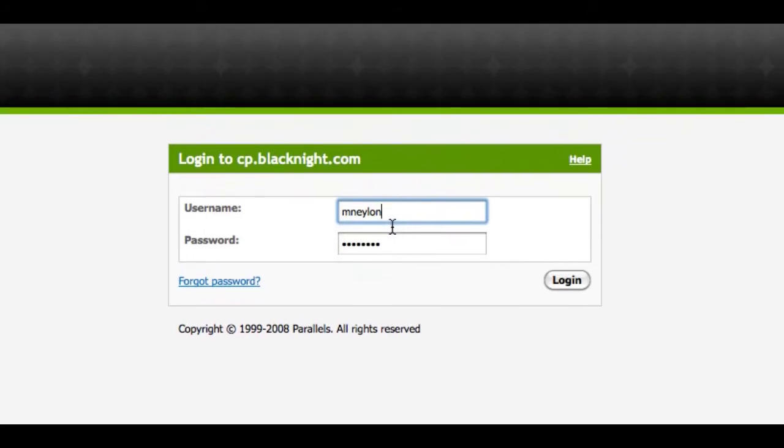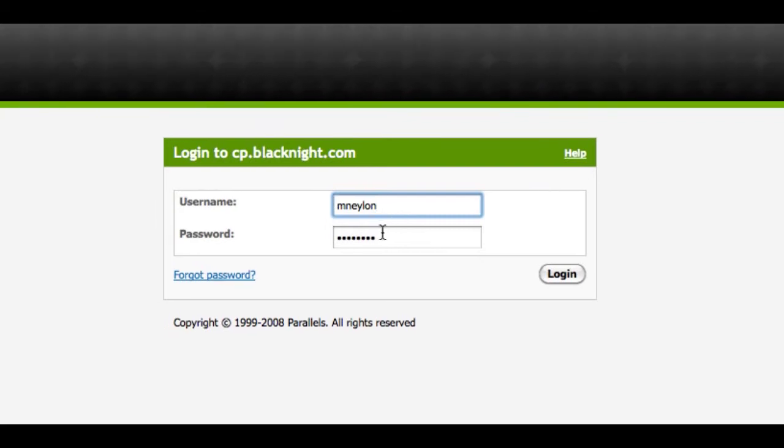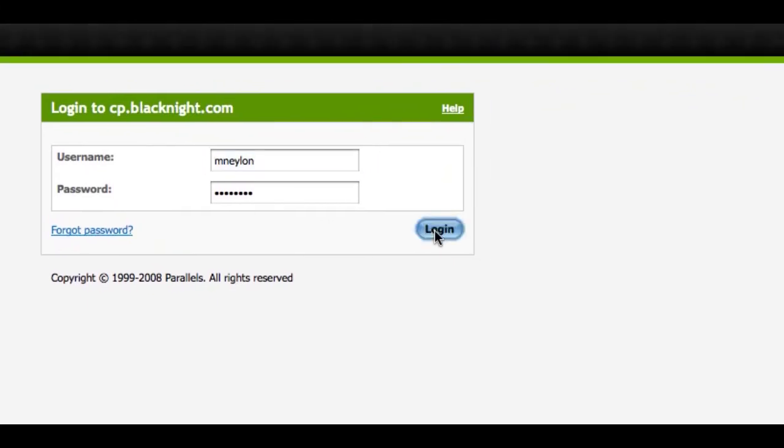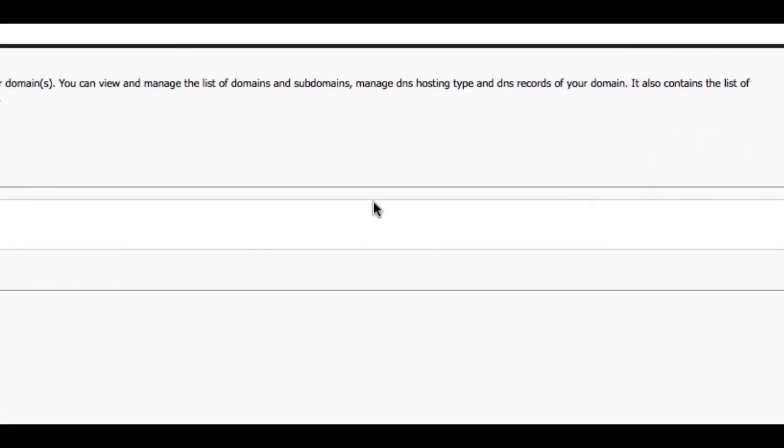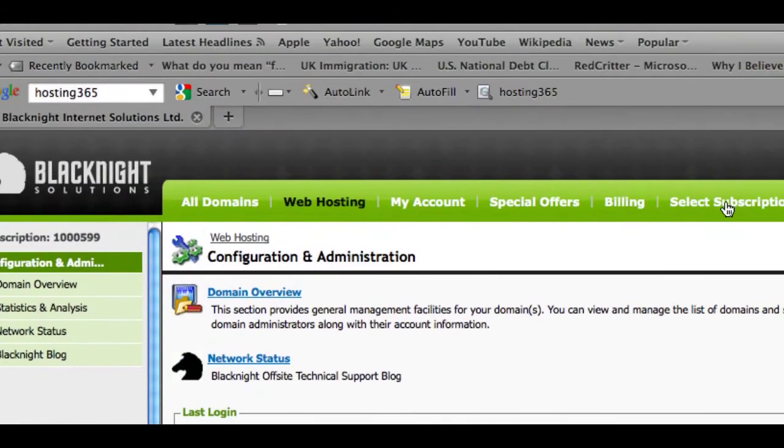This time round I'm going to be showing you how to add a domain name to your control panel that you've registered elsewhere. In other words, adding a domain that you did not register through ourselves. So first off, you will need to log in to cp.blacknight.com, in other words, the Blacknight control panel. Once you're logged in, you'll have your usual range of options.